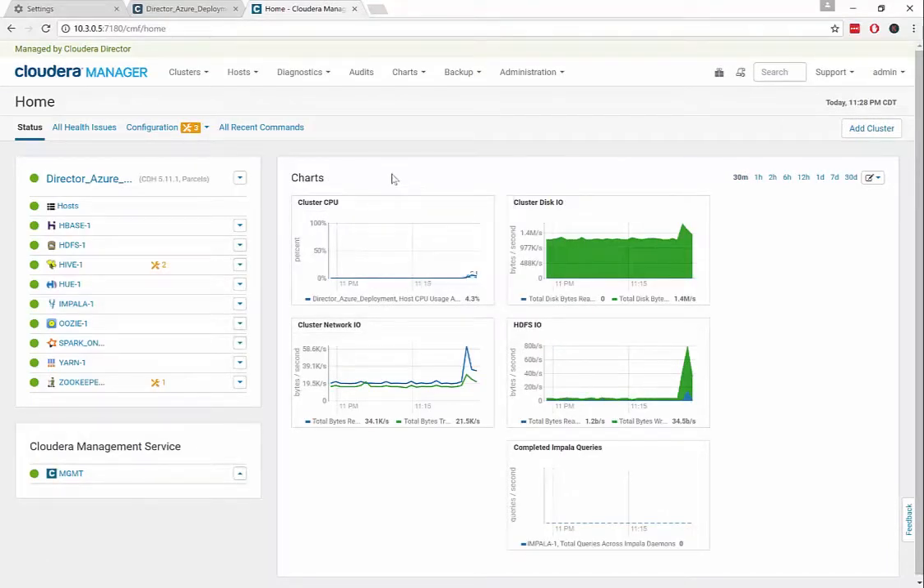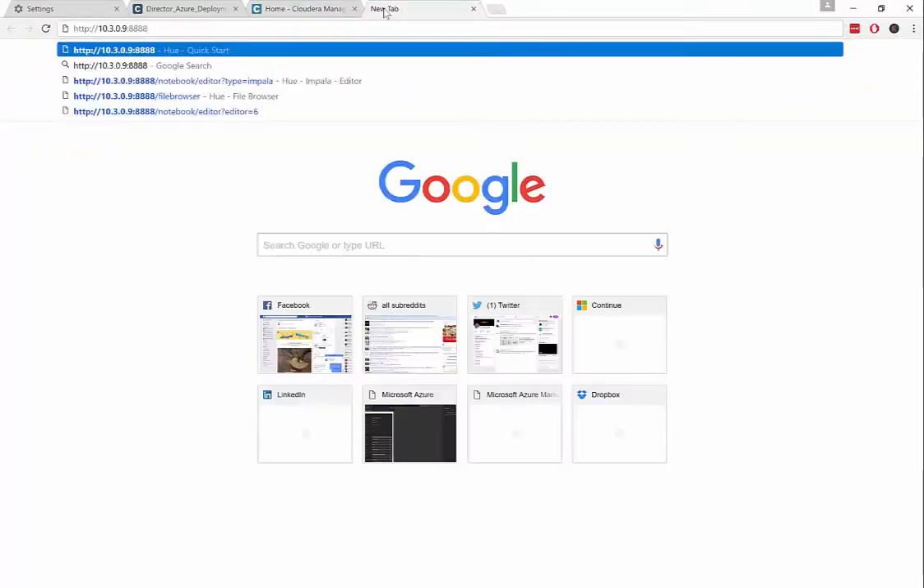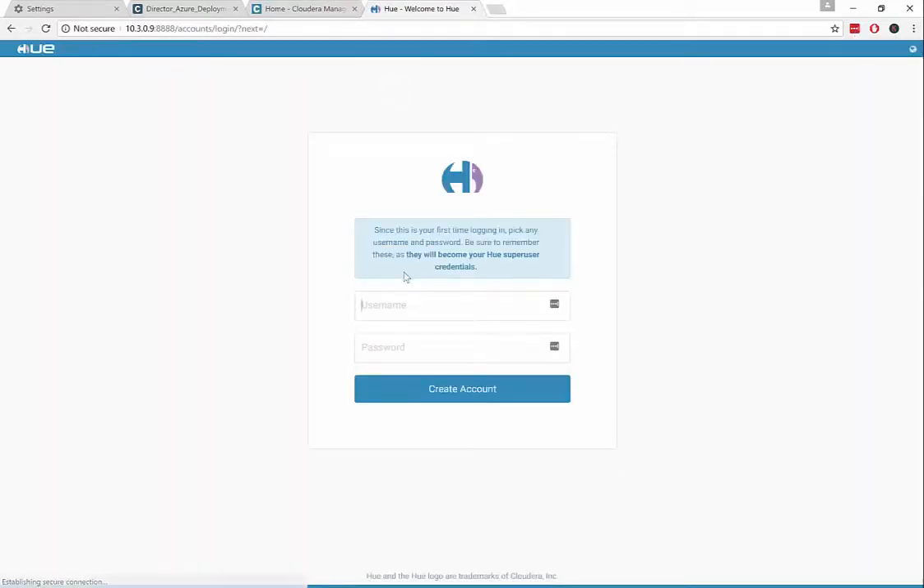Next, we'll be using Hue, a set of web apps that allow you to perform a wide variety of functions with a Cloudera Director cluster. Copy the Hue URL from the node details and paste it into a web browser window. This will open the Hue console. Create a Hue account and log in with the Cloudera Hue Web UI username and password provided in the node details you copied down earlier.